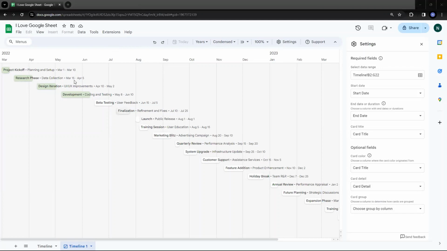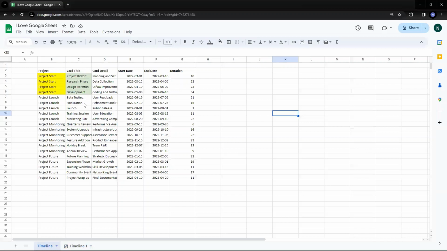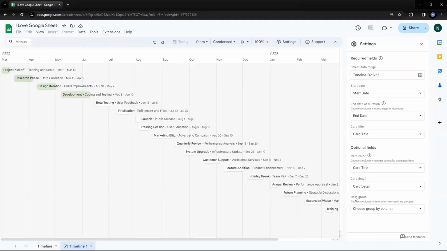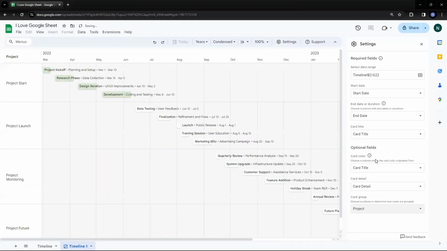Now, suppose I want to group all these tasks. I know there are a lot of tasks. There are around 20 tasks which I have to do for my project, but I want to bifurcate according to the project sections that I have. So how can I do this? I can group my cards. How do I do this? I'll just select the project and it will get grouped.